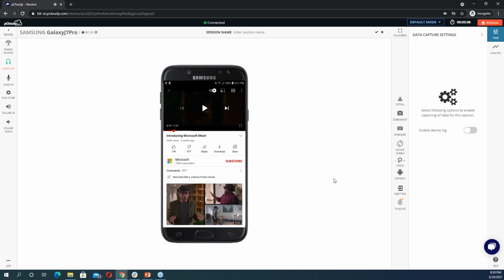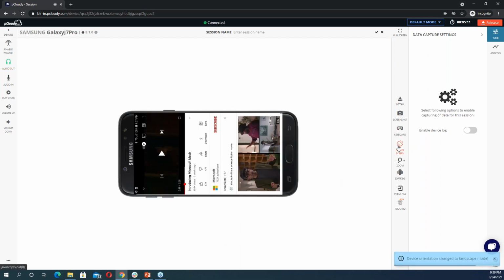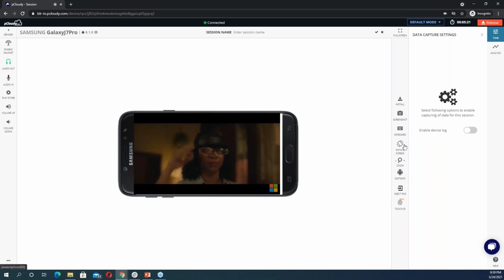Now, if you want to do certain other gestures, you want to rotate the screen, yes, you just need to click this and everything will turn into landscape mode if the application supports it. If I just play this, perhaps, okay, why don't you input the data and we'll take a look at data? Yeah.